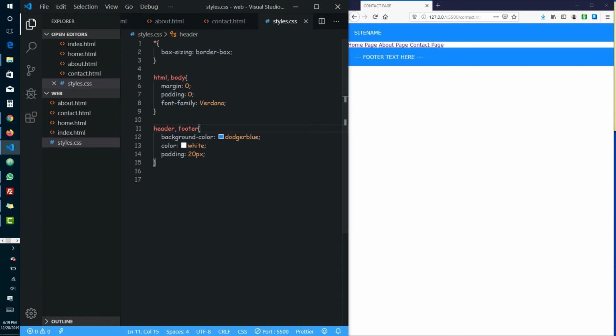Then the footer, we are going to push it to the bottom of the page. Let me target the footer.